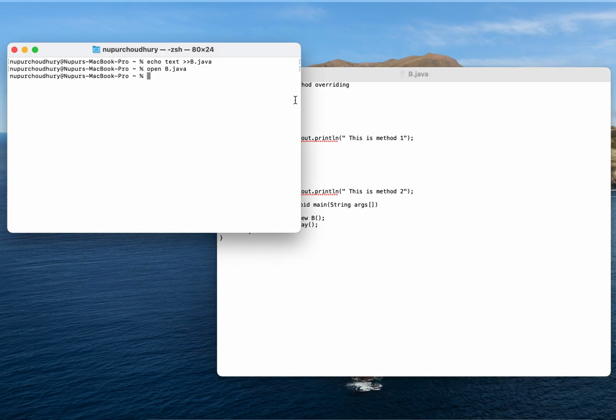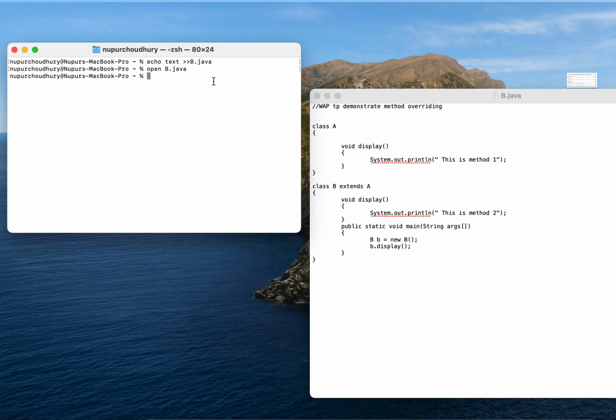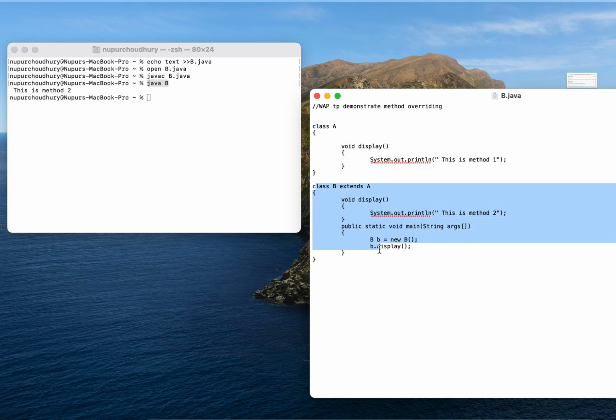Let us first see this. I will compile b.java. When I'm compiling this, it is giving me no error. So let me run this, java b. Now I'm executing this particular program. When I'm using this statement b.display, display is there in both A and B. Since class A is already inherited by class B, this method should have been called, right? But instead, the other method is called.